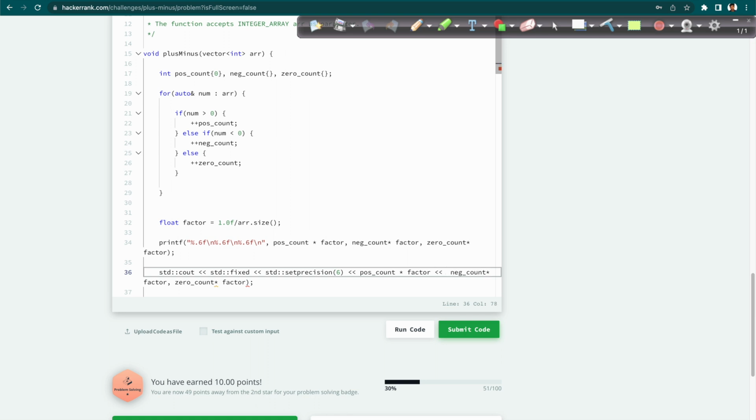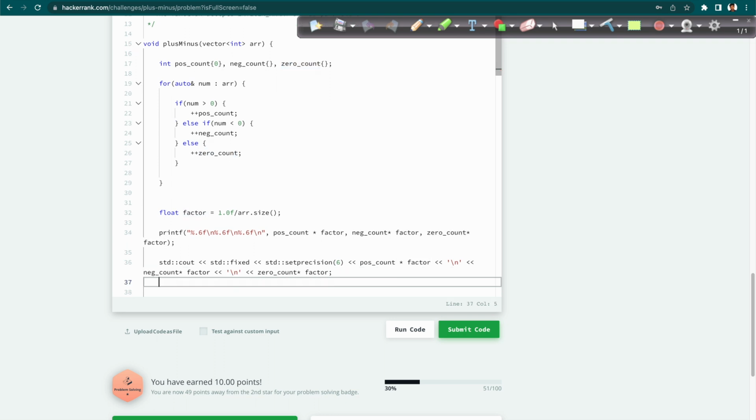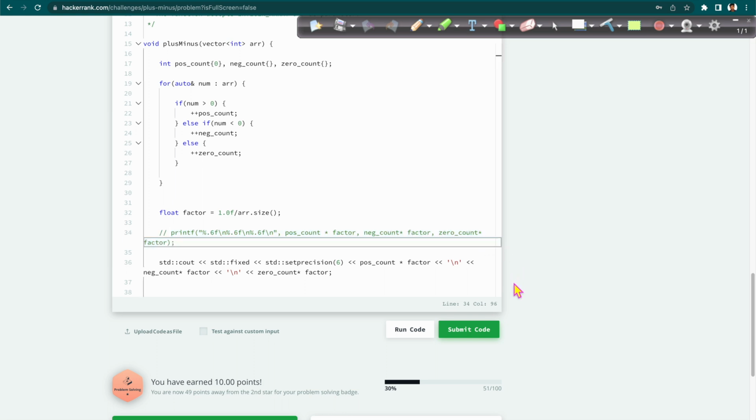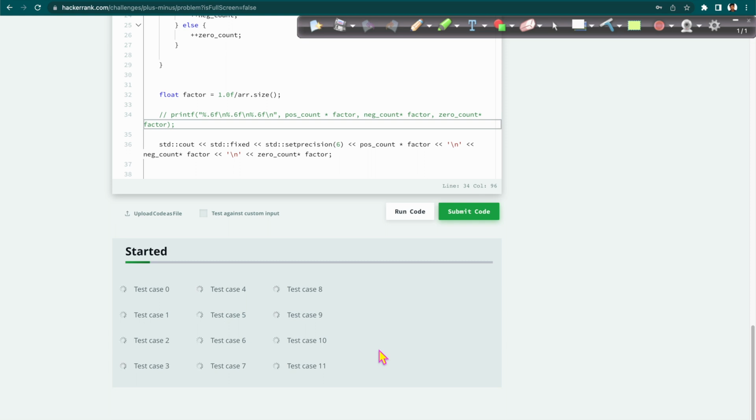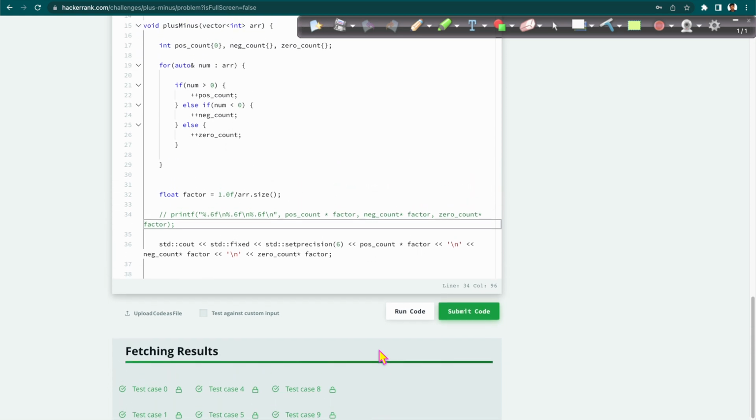And here we need a new line. Then after that, negative count times factor, then one more new line, then zero count. Fine. Now let's comment it out. We don't need printf now. Now let's submit the code. Yes, all the test cases are working fine.